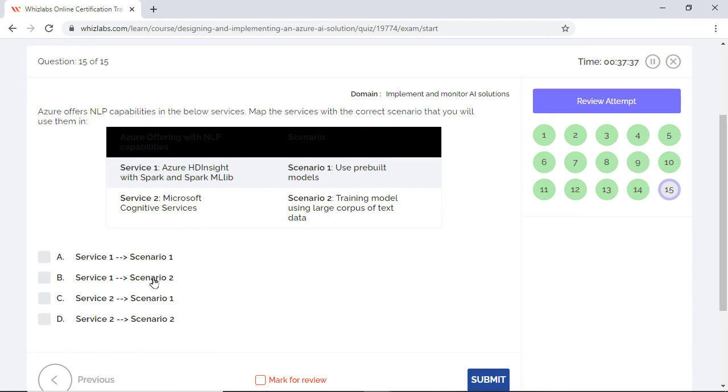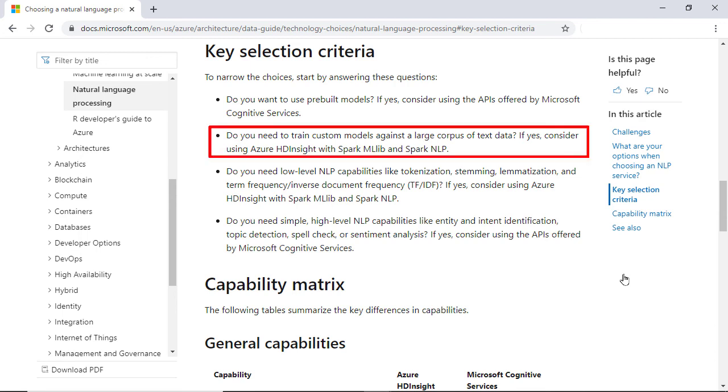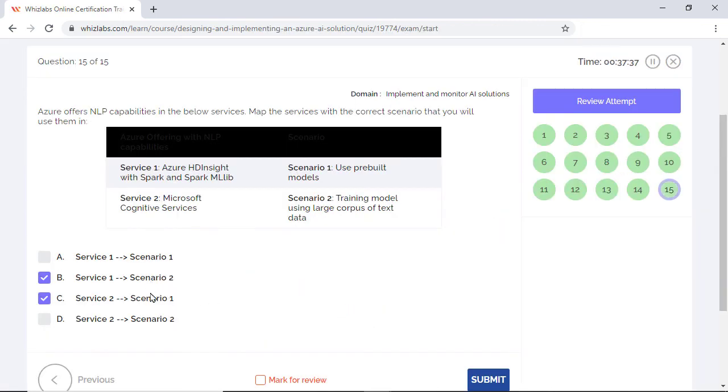For the first scenario, it will be service 2, so option C. But if you need to train models against a large corpus of text data, Azure HDInsight with Spark ML Library is the right choice, so option B.